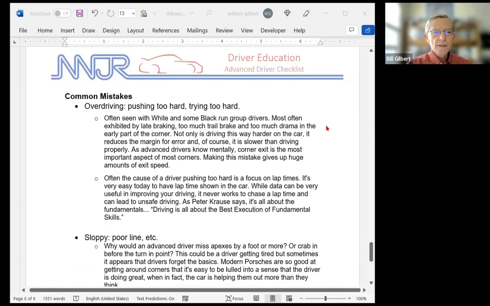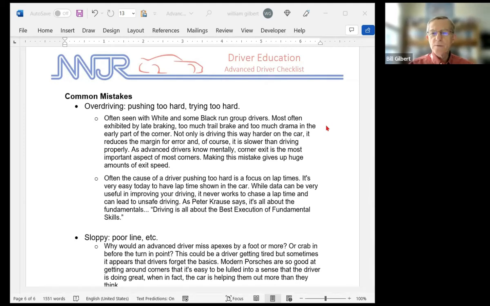Now, just as a counterpoint, if you will, to some of these skills and some of the reasons why this checklist is needed, we've listed here just a couple of common mistakes that we see drivers in white and black run groups making. Perhaps one of the most common is trying too hard and overdriving. And this often means braking too late, too much trail brake, lots of drama in the early part of a corner, and therefore compromising corner exit.